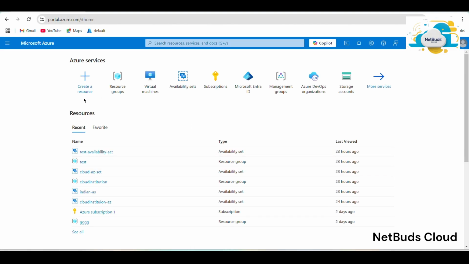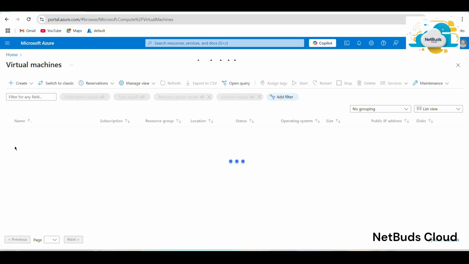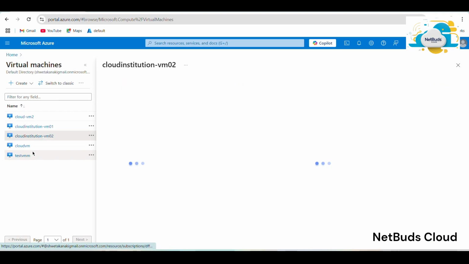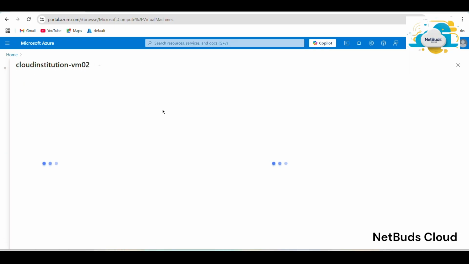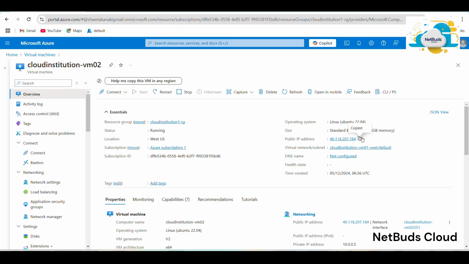and I'll try to open my virtual machine. Okay, so I'll try to open my virtual machine 2 and I'll copy this public IP of virtual machine 2 and I'll try to open a new CMD and I'll write the same method that I've shown in the first method.